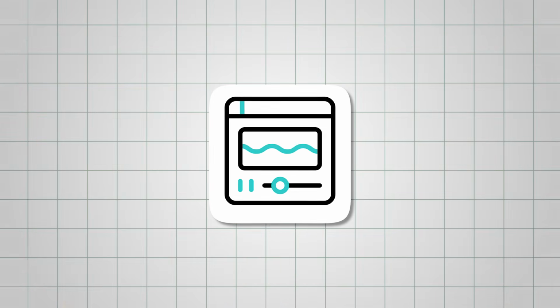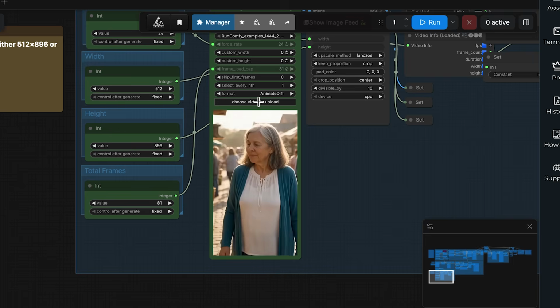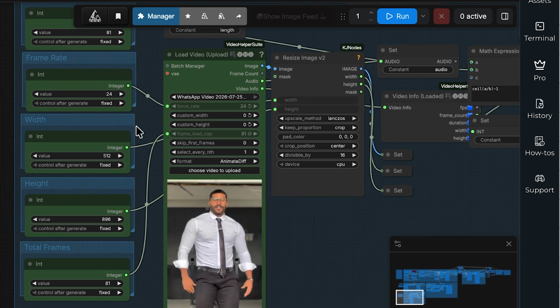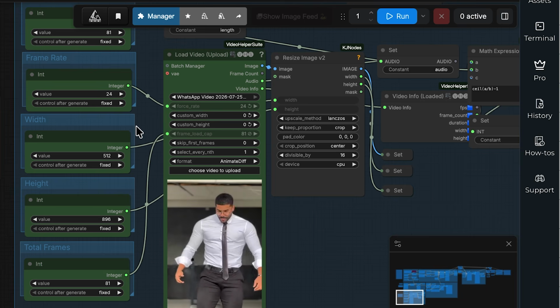And in this video, I'm going to show you exactly how to use it to control motion for single and multiple characters without GPU inside Run Comfy.